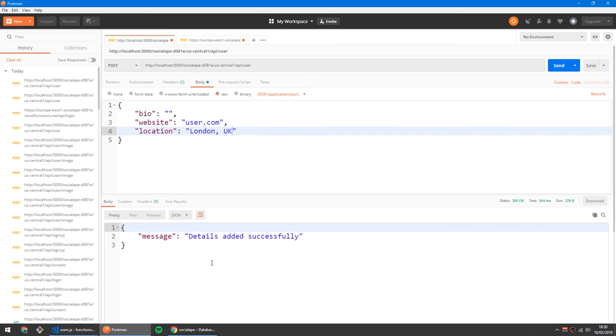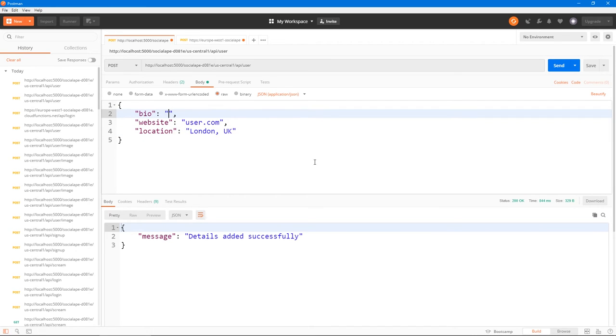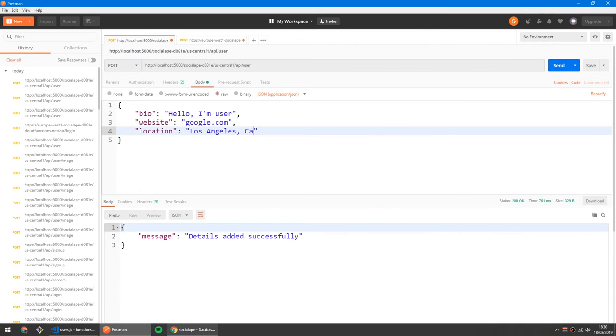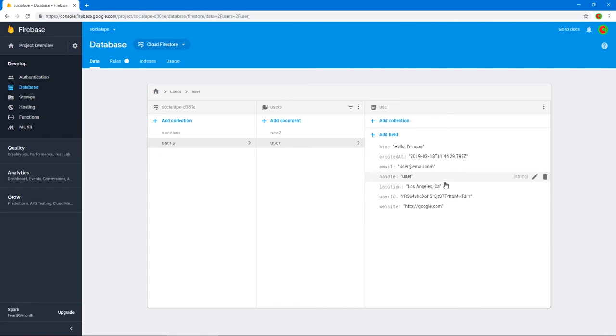Let's try to override these details. Let's say my bio now says, hello, I am user, whatever. And I changed the website to google.com for some reason. I'm the owner of Google now. And I moved to Los Angeles, California, because why not? Let's send. Details added successfully. And we go to the database. And there we go. We have the new details, google.com, LA, California, and hello, I'm user. We have the bio now.